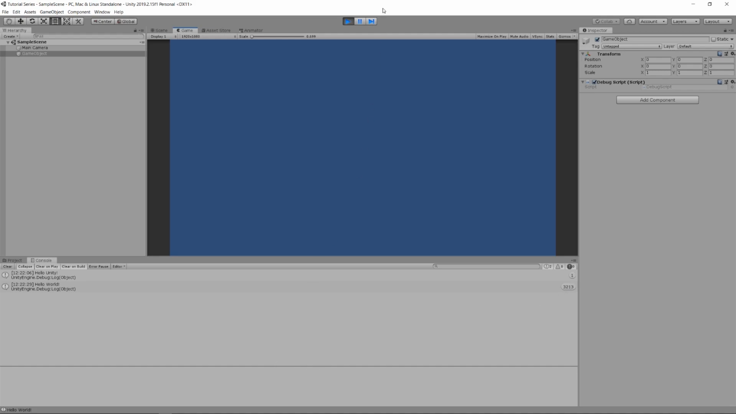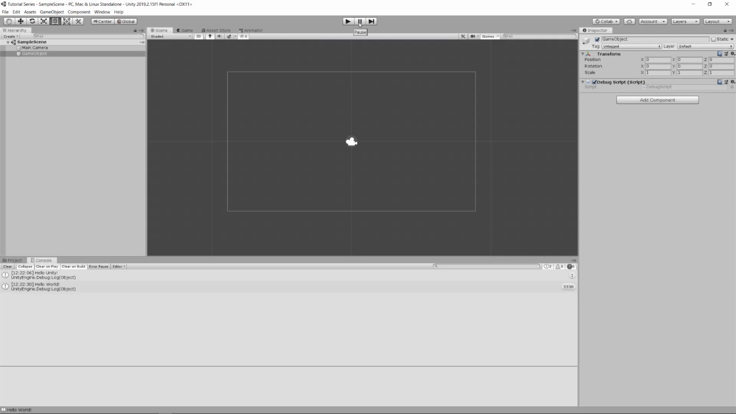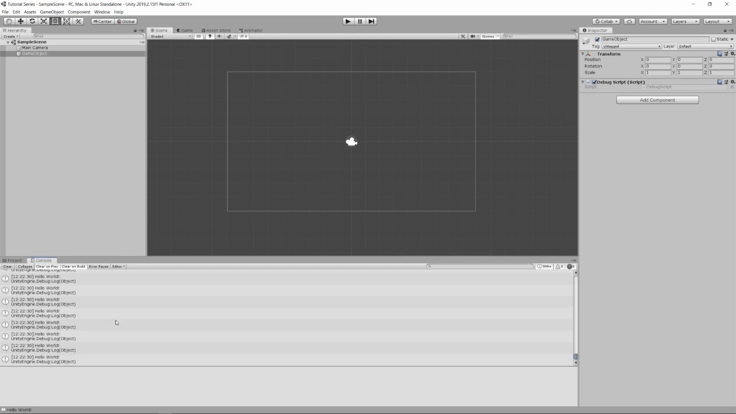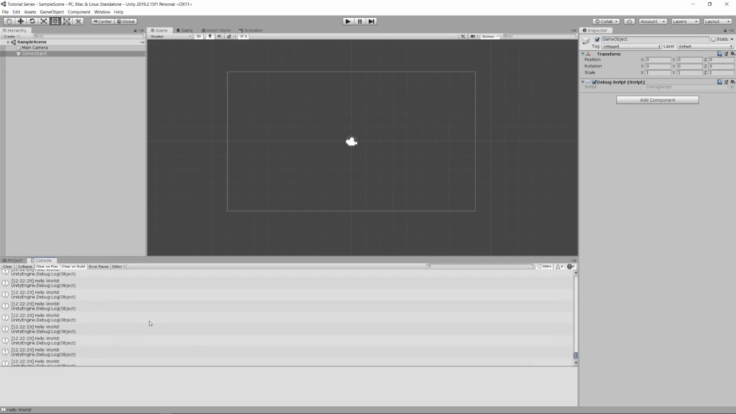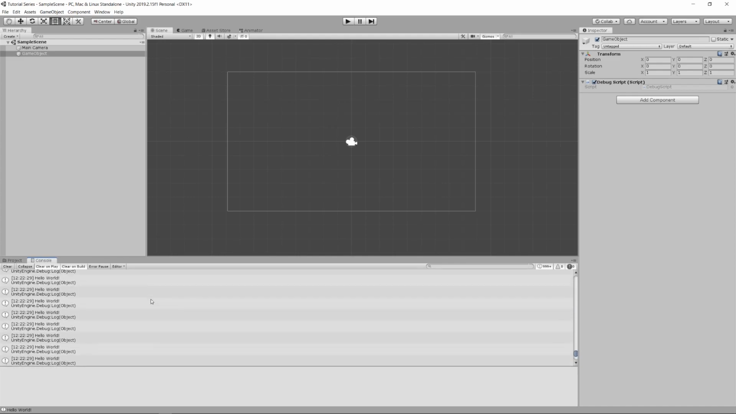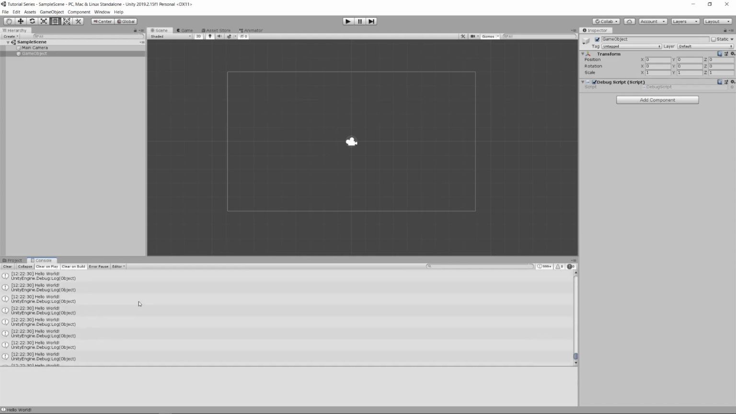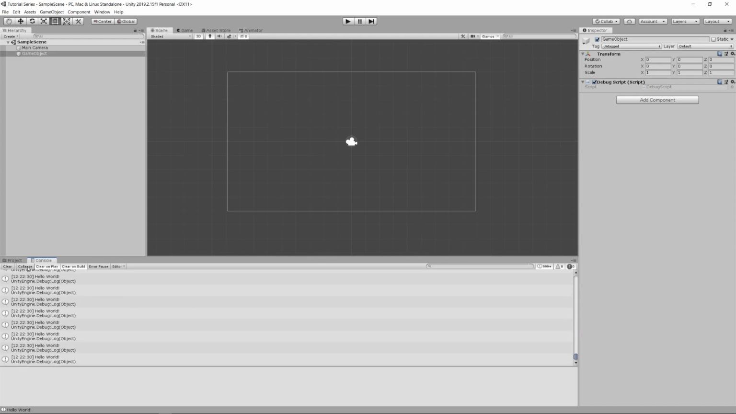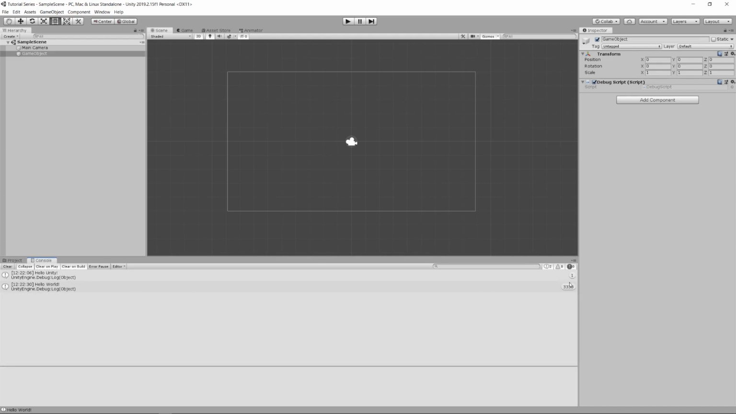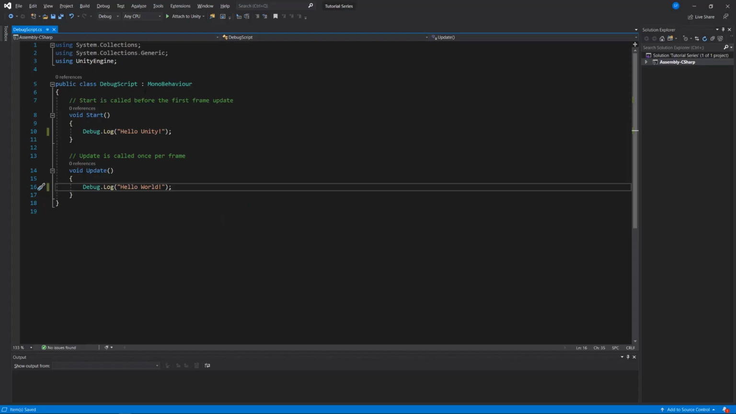If you wanted to see each one of those times that it's being called, you could click this little button up here that says collapse, unclick that, and you'll see that now it's logged every single time that it said hello world here in my console. But when I hit collapse, then it just folds that all into one, and we called it 3,300 times. So that's what the start and the update functions do for us.